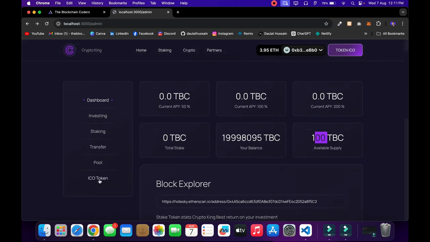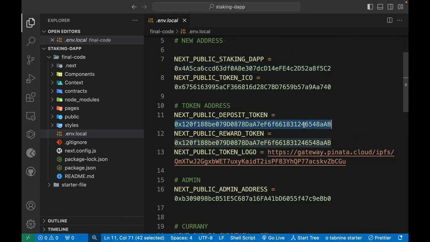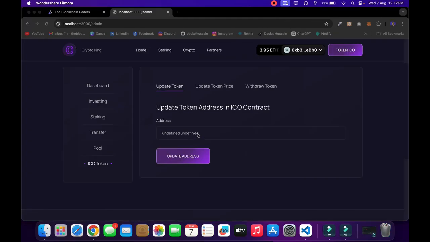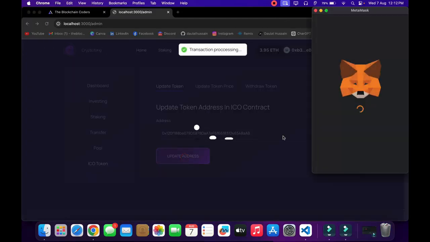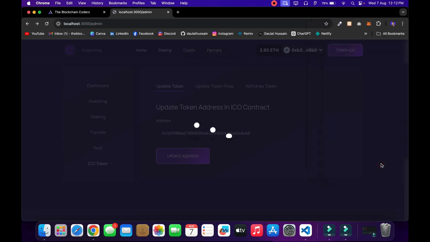Now if you come back here in the ICO contract, there is no token available for the ICO. So I have to update the token for the ICO. So I'll simply copy, this is the token I want to set for the ICO. So paste the address and I have to update that. Let's click on this, confirm, and this token will be added in our ICO contract for sale.